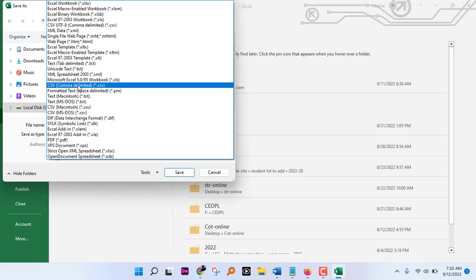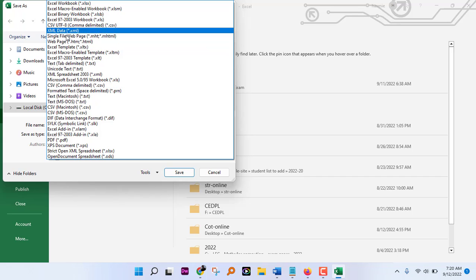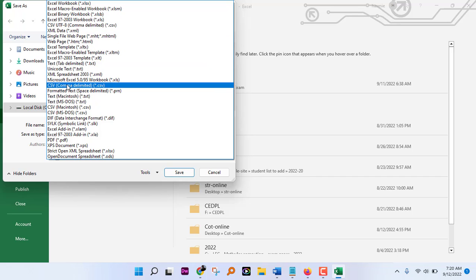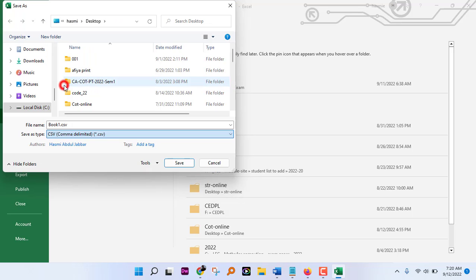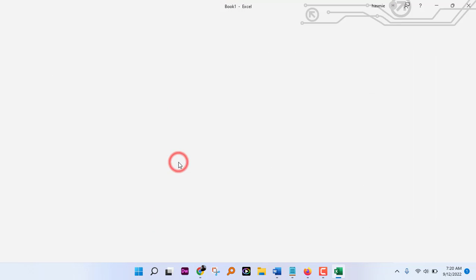CSV comma delimited. There are other CSV UTF-8, no need that one. You can click on this, then you can give a name. For example, any name you can give. I'm going to save it on the desktop.